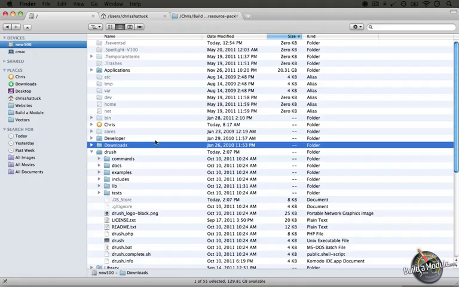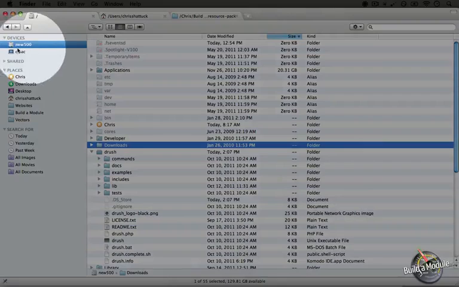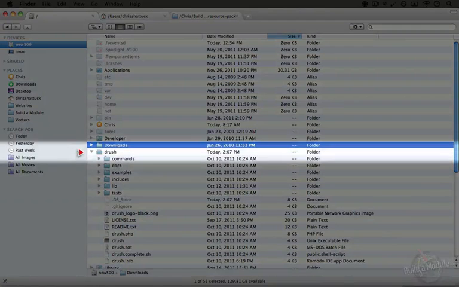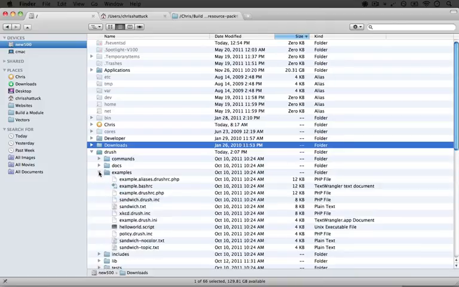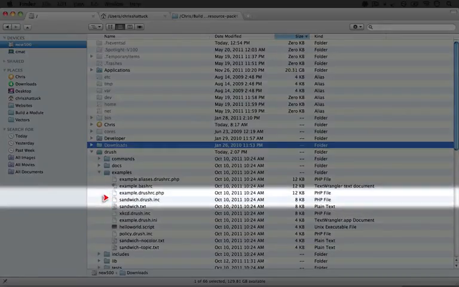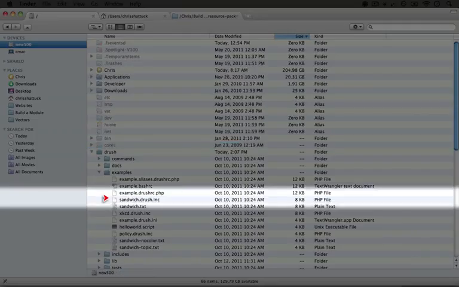I'm going to jump to the file system, and I'm going to navigate to the place where I have Drush installed. Now for me, this is at the base folder of my hard drive. And here in the Drush folder is an examples folder. I'm going to go ahead and expand that. And in here, there are some files called sandwich. This is kind of a whimsical example where on the command line, you ask it to make you a sandwich and you give it a list of toppings and the filling, and then it will output some silly text along with an ASCII version of your sandwich.